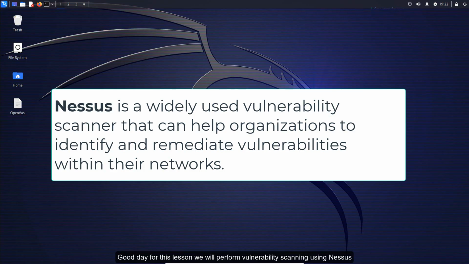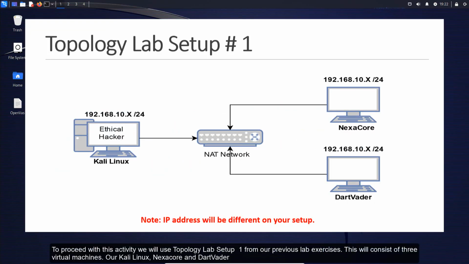Good day. For this lesson we will perform vulnerability scanning using Nessus. To proceed with this activity, we will use Topology Lab Setup 1 from our previous lab exercises. This will consist of 3 virtual machines: our Kali Linux, Nexacore and Dart Vader.